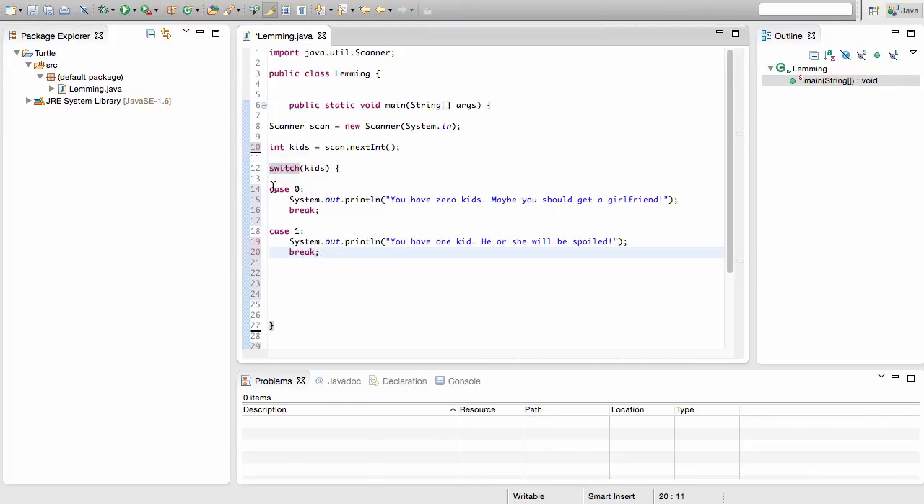So say they have 1 kid, it's going to see case 0. Well, that's not true. It's going to skip it over. It's not even going to look inside and look at all these things that are going on in here. It's going to see case 1. It says, okay, it goes inside, it'll execute this piece of code, and then it's going to break, and it's going to leave the switch because it's done.